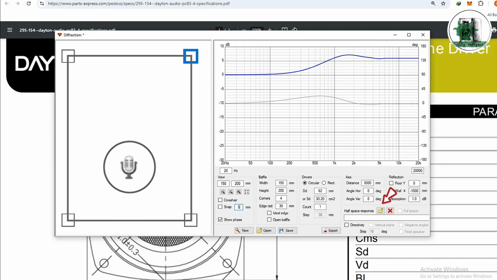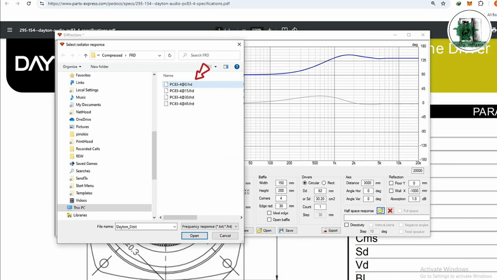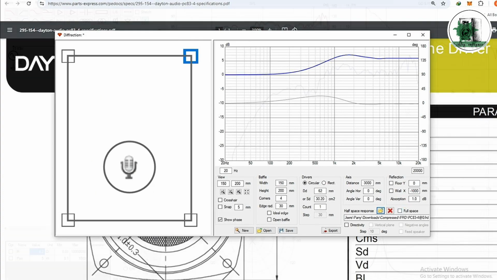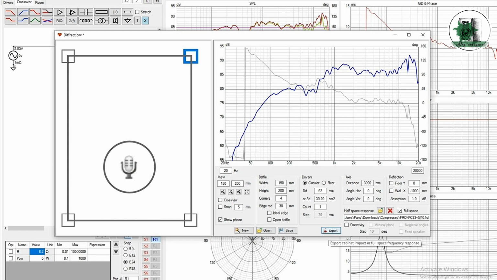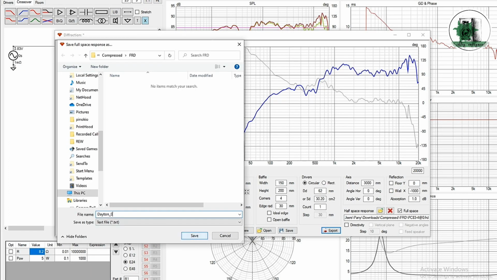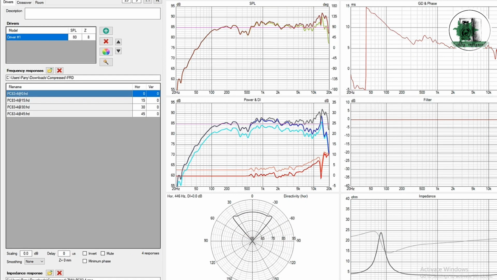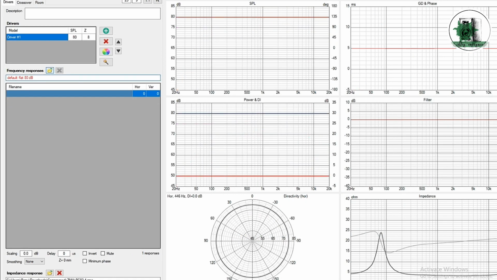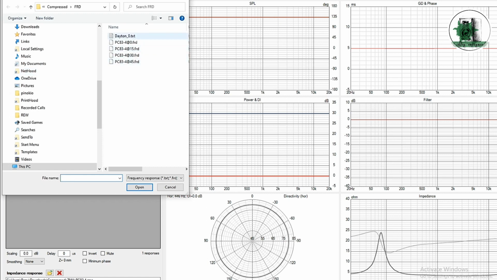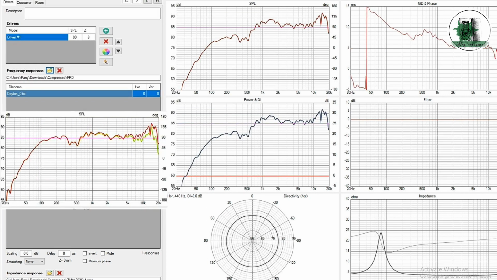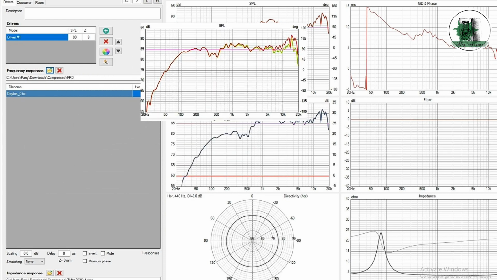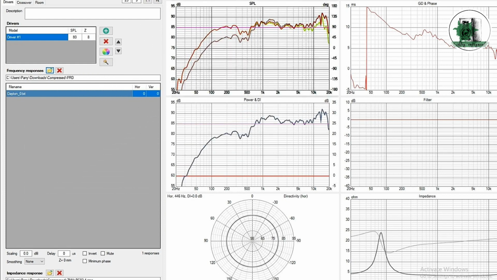Import the driver's response into this tool to see the effect of the baffle. Export the new response. Now delete the previous response and import the new one, which includes the baffle effect. Let's compare it with the original response. Now, you can see the negative effect of the baffle. The low frequencies have become weaker than the original response.